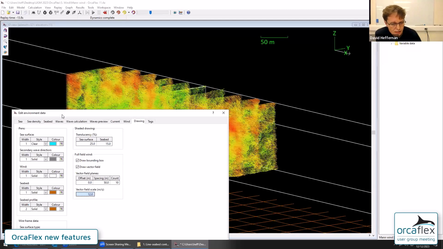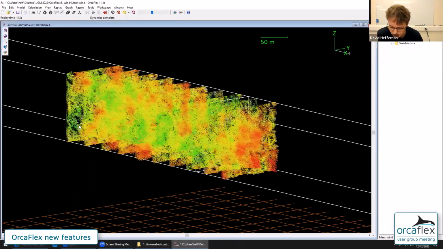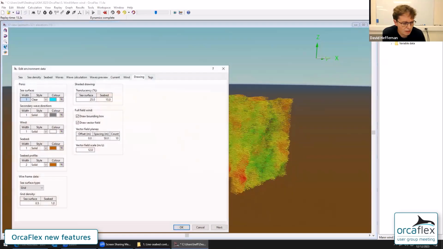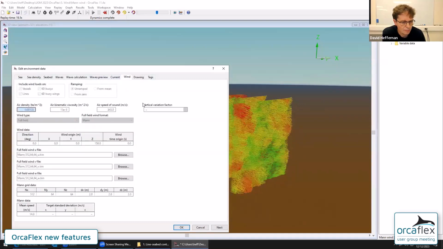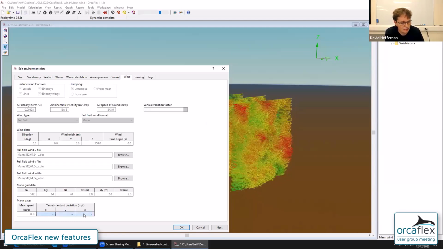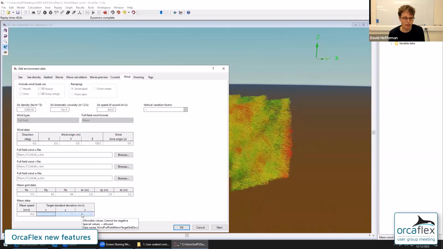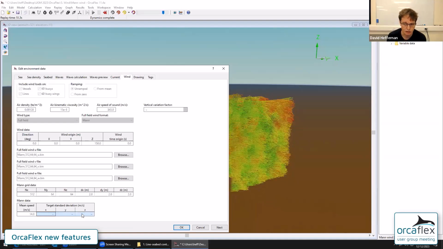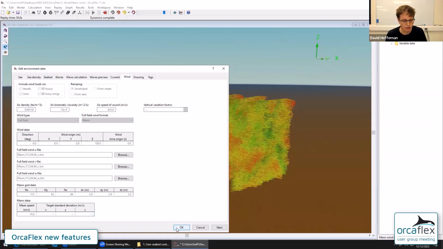Also visible in shaded view. The two final things I wanted to mention to do with Mann wind. There is also a vertical variation factor that can be applied, and there's also a target standard deviation that can be used to scale the dynamic part of the wind. I'm not going to explain that in any more detail and just refer you to the documentation.